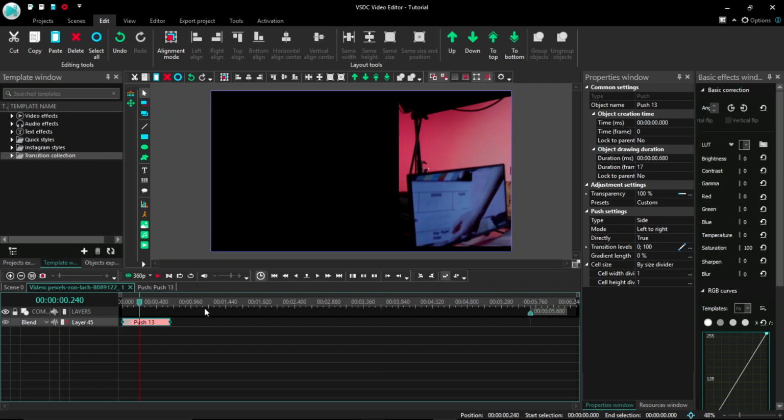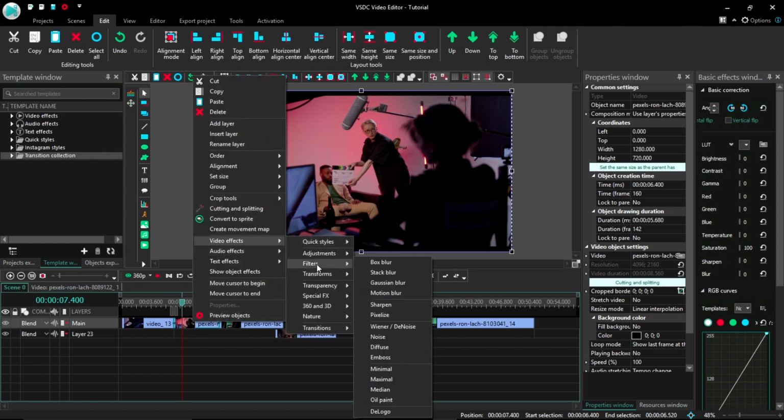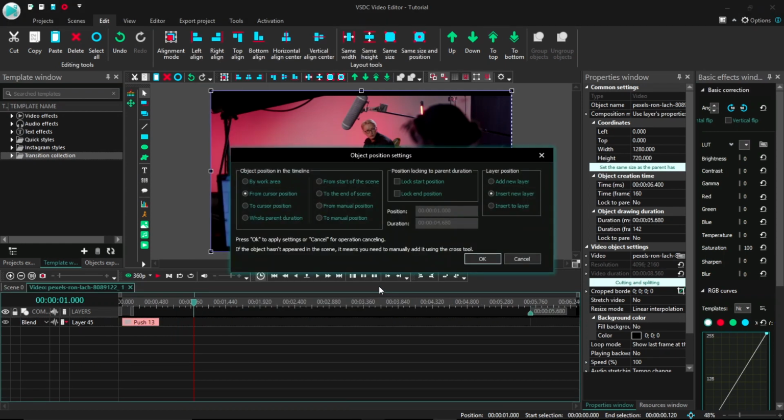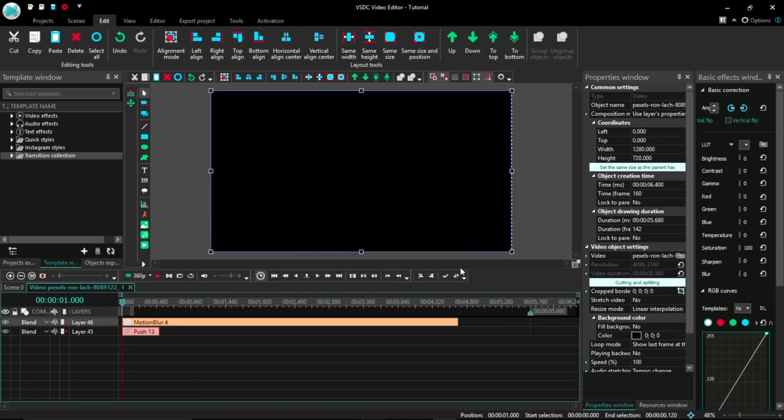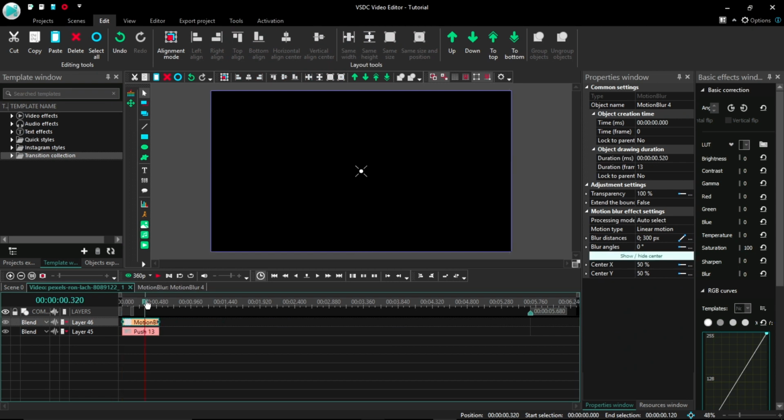But you know what comes next. We're going to go back to our video clip and add the motion blur filter. And of course, move it to start from the scene, and it should be applied automatically. Like always, you can match these settings when it comes to the motion blur, but this is how simple it is to make a sliding or pushing transition.